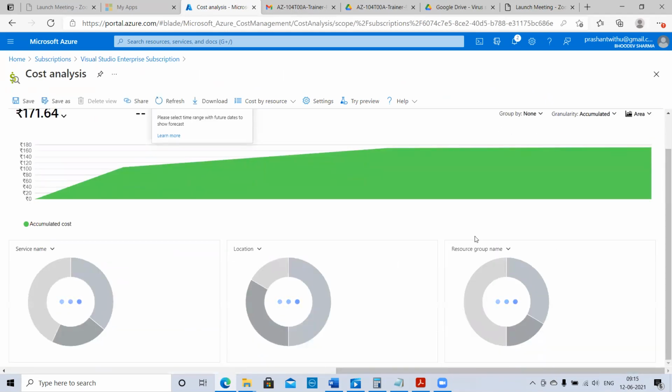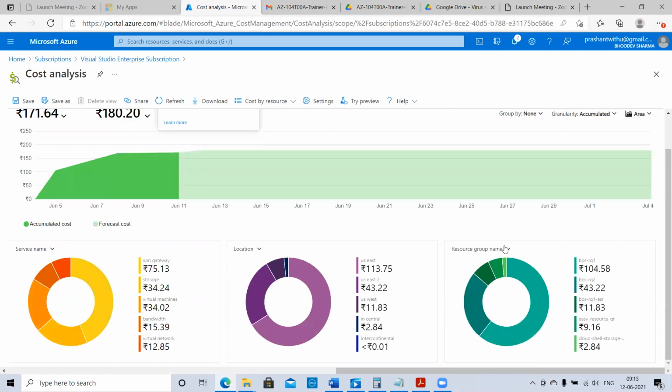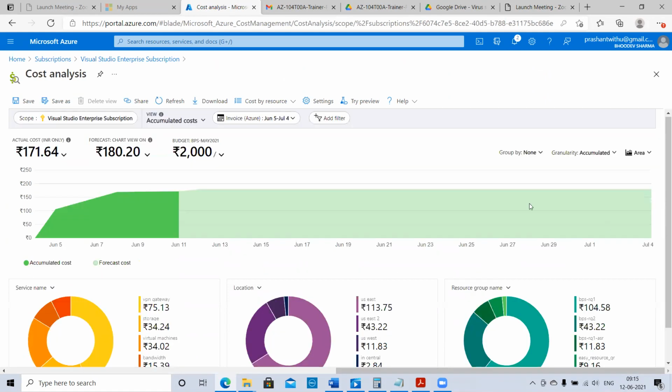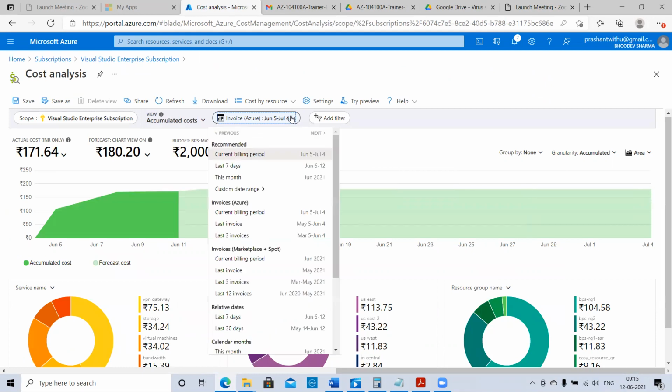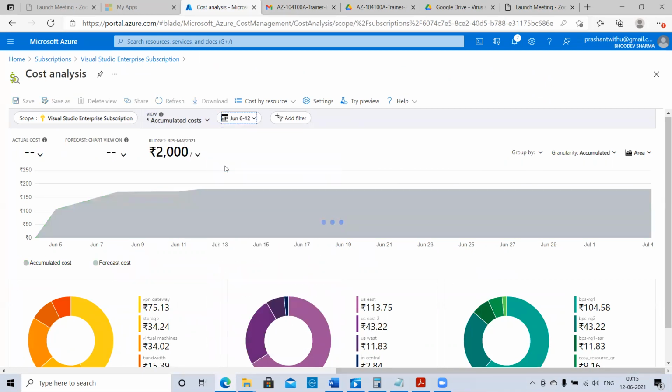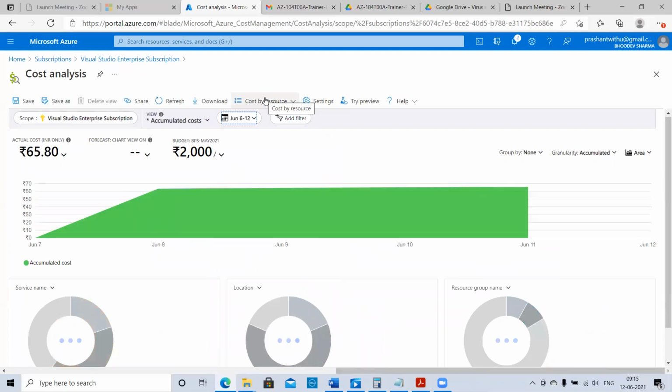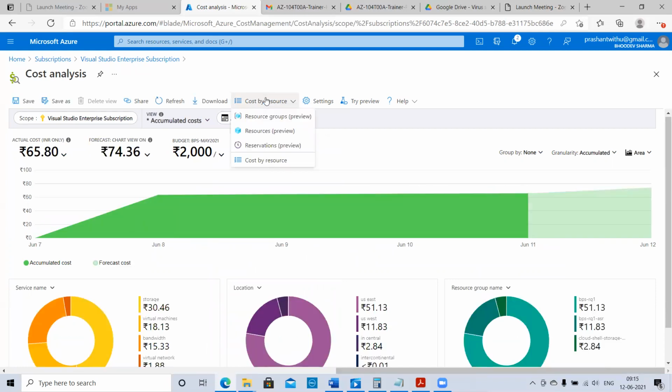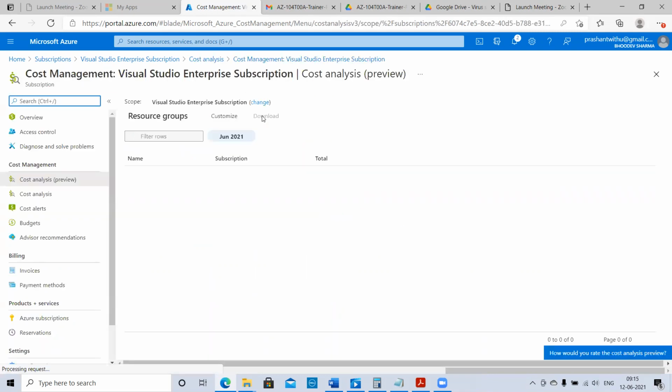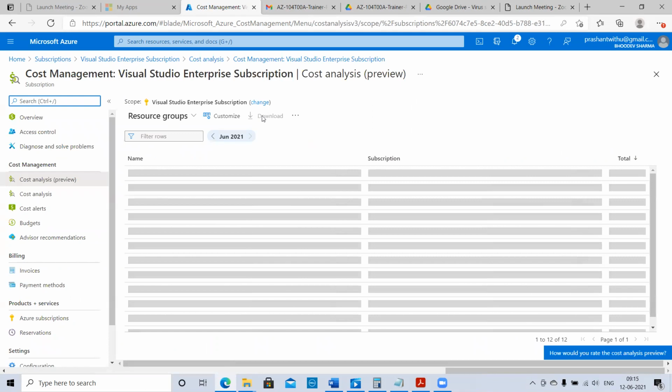Here, cost by resource. Oh, resource group. Let's wait. This is the resource group. Let me go to the top, just above this. Last 7 days. So wait. Just drop down by resource group. Resource group only will tell your thing, right?